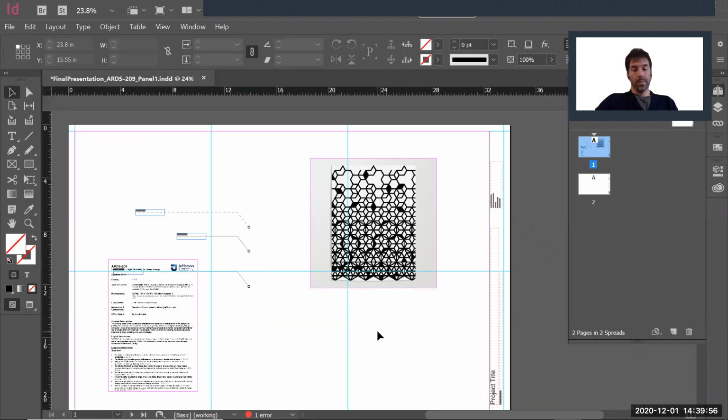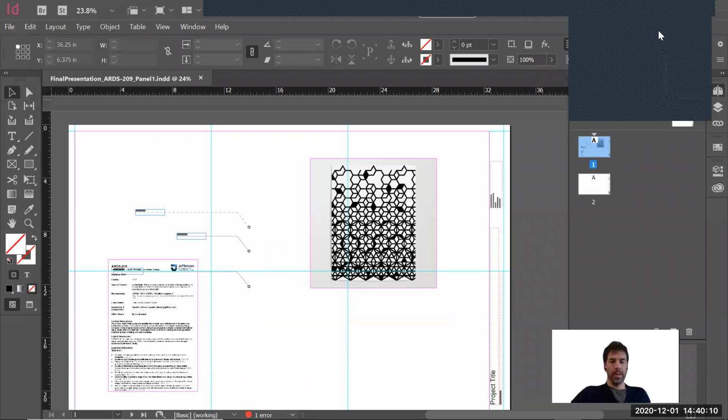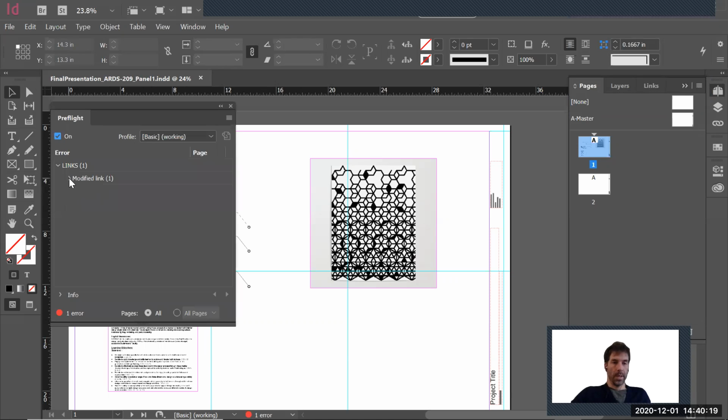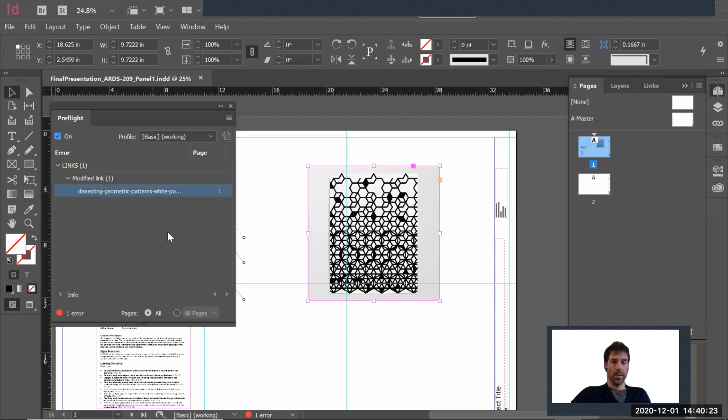First of all, make sure you save the file. Second of all, you should not have any red error here. So if this is red, you're in trouble. Not too much depending on the error, but I will try to make sure that no errors are appearing here. You double click if you have an error, and it will tell you by expanding each of the errors what it is. If I double click on the error, it even zooms into it. So it's telling me that there's a modified link.